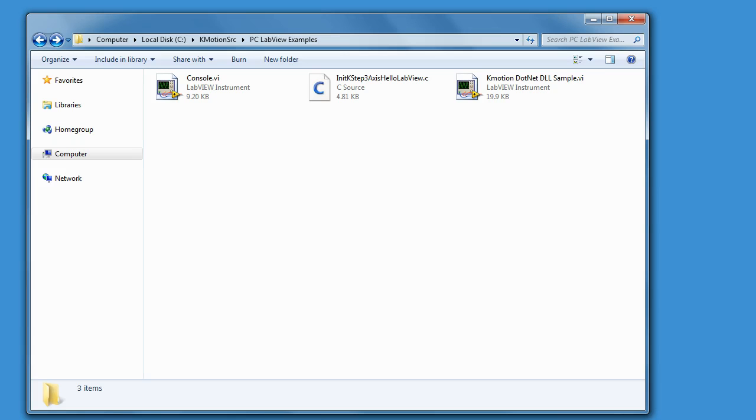Shown here is a virtual instrument LabView example included in the KMotion download. It's called KMotion.NET DLL sample, and it's located in the PC LabView examples directory. There is an additional sub-virtual instrument file called console.vi used to handle console message events from KFLOP. Also an example KFLOP C program to initialize some motor axes and send a console message. This is the C program that will be invoked by the sample.